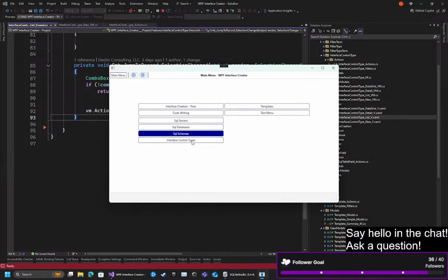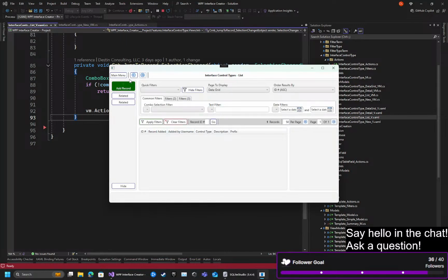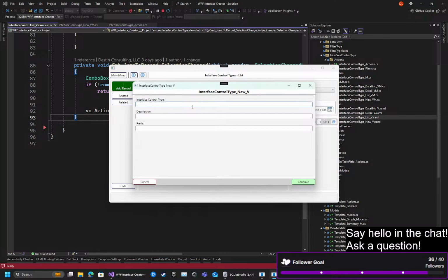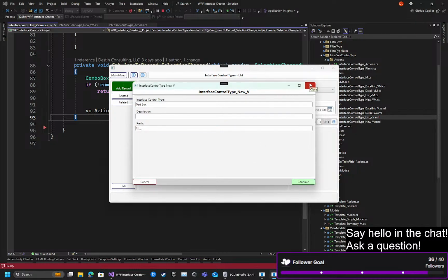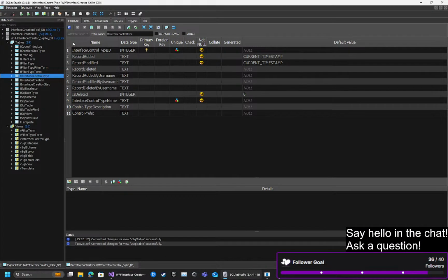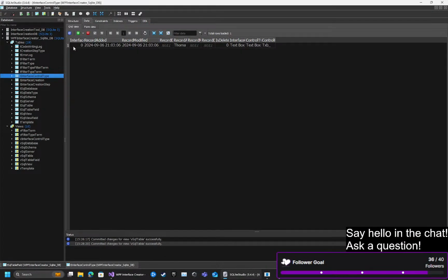Now we can go to our project, run it, and see what happens. So we can go to our interface. Oops, so no, back up. Control types. All right, we don't have a record here. So we're gonna say text box, txb underscore continue. Unique constraint failed. Interface control type ID. Really? It has 0.